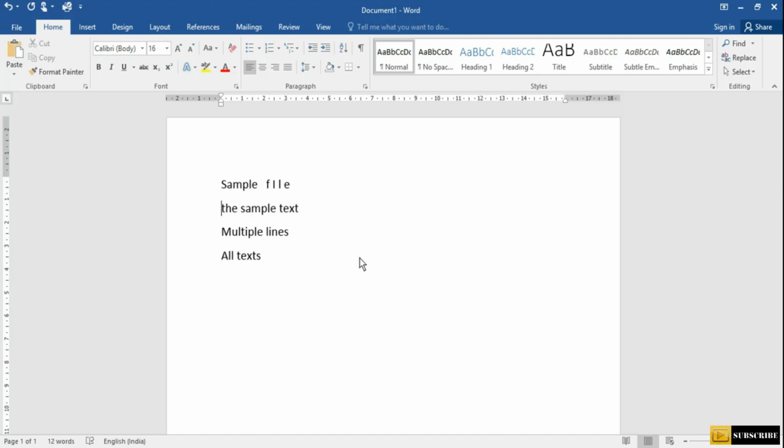Now let's talk about copying and moving text. Word allows you to copy text that's already in your document and paste it in other places, which can save you a lot of time and effort. If you want to move text around in your document, you can cut and paste or drag and drop. To copy and paste text, select the text you want to copy. Suppose I want to copy this word sample.